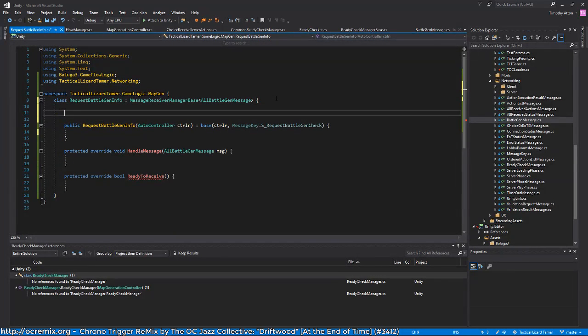Alright, so what do we need in here? I guess we'll need a state machine for the phase, of course.